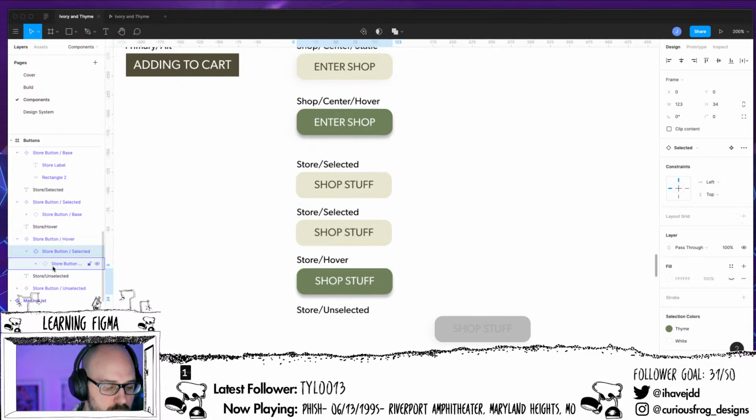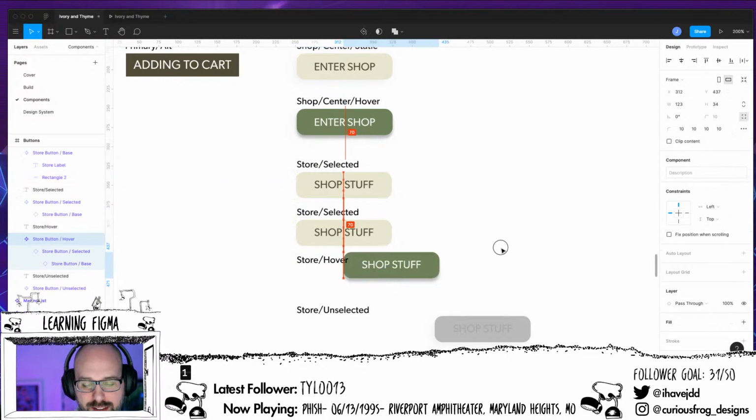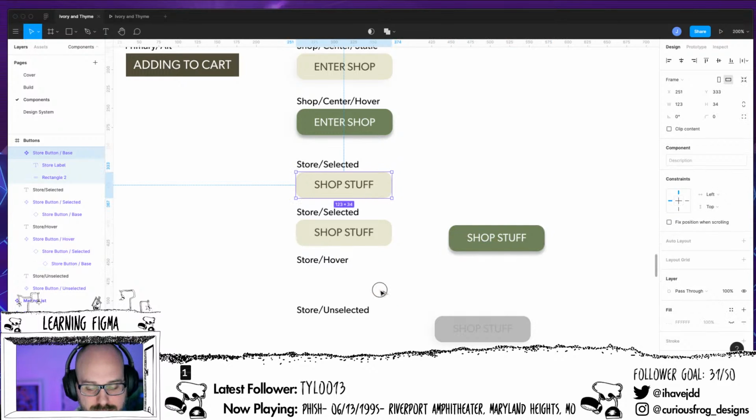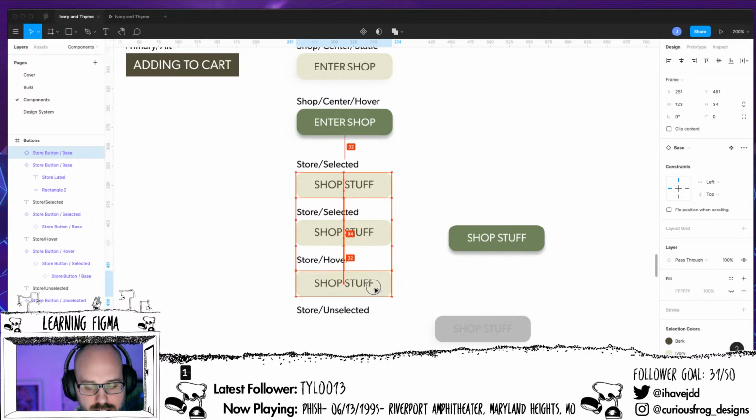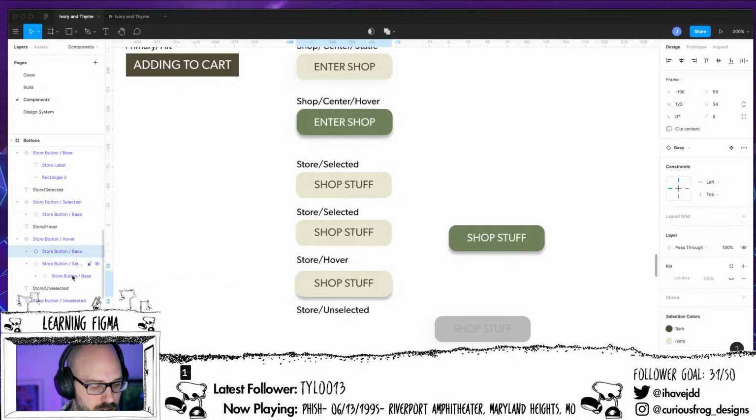What's going on here? Store selected. No, I know what I did. I meant to grab the base. I grabbed the store selected. So it was a nest inside of it. It's like an inception. It was a nest inside of a nest. I didn't want that. Let's do hover.